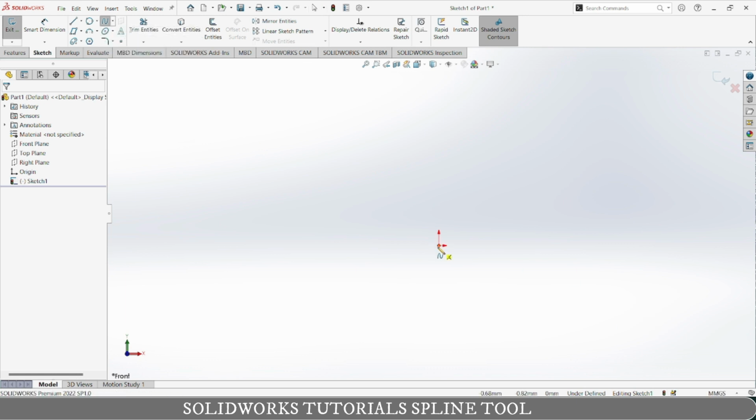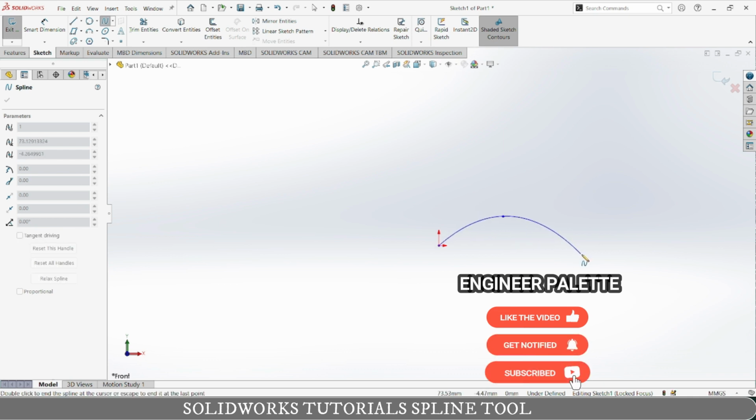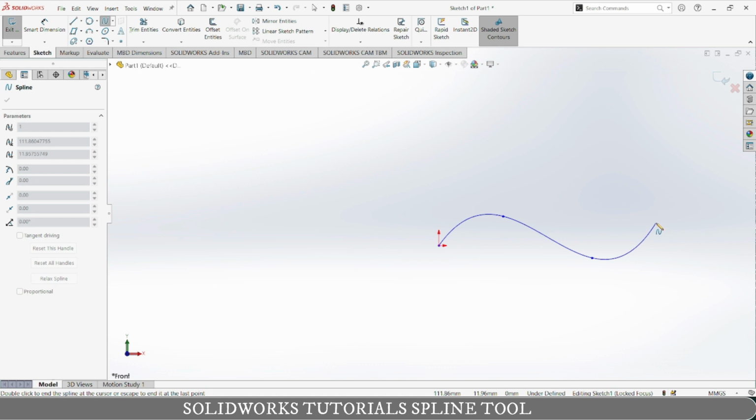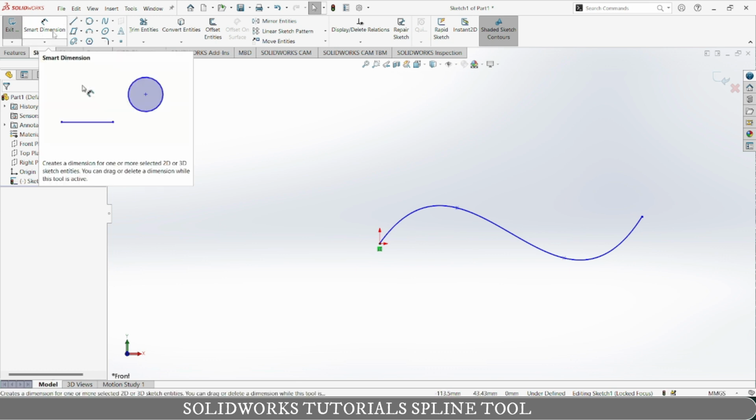Now for the first, create a basic spline. Select any number of points that you want to create and hit escape when you are finished. You can create different types of shapes with a spline, like closed shapes or open shapes, whatever type you want.